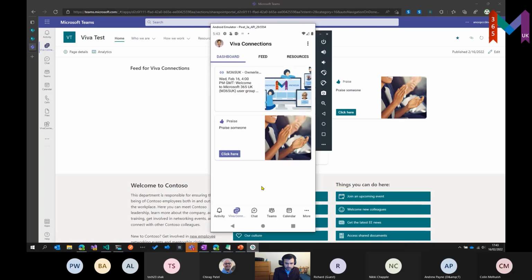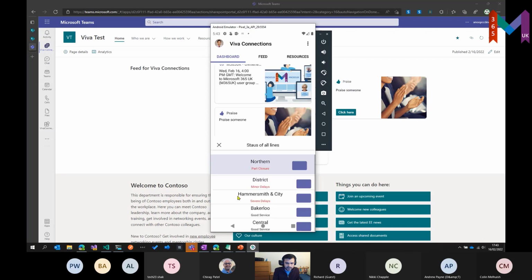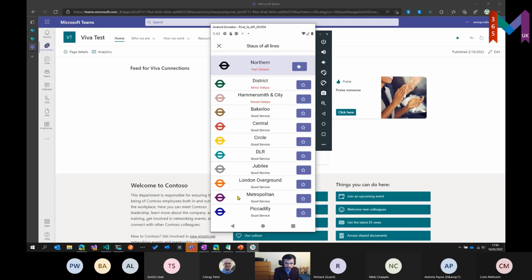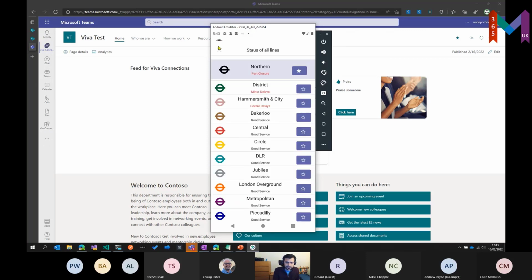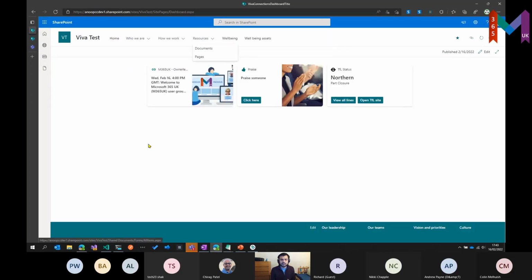And then finally, if I go to desktop, let me just try and refresh this to see if it automatically appears. If not, there you go. So it shows the card over here. Then I click on view all lines, and then it shows the status of all the lines. So yeah, that was one of the custom cards.